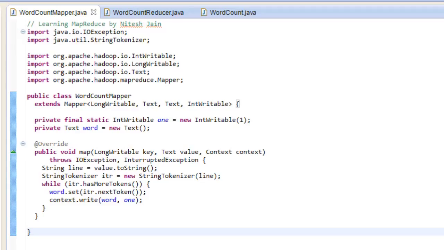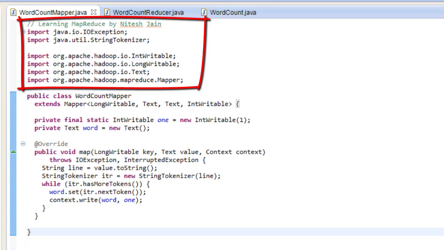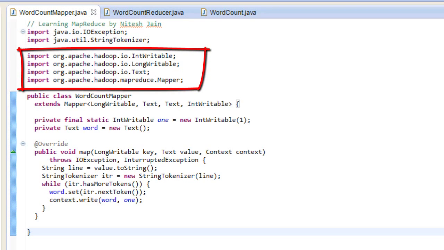In the previous lesson, we discussed the algorithm and logic of the program, and here we discuss the actual code of the program. Let us start with the map class, that is WordCountMapper. It starts with import statements. This portion of import statements imports Hadoop specific data types for key and value.